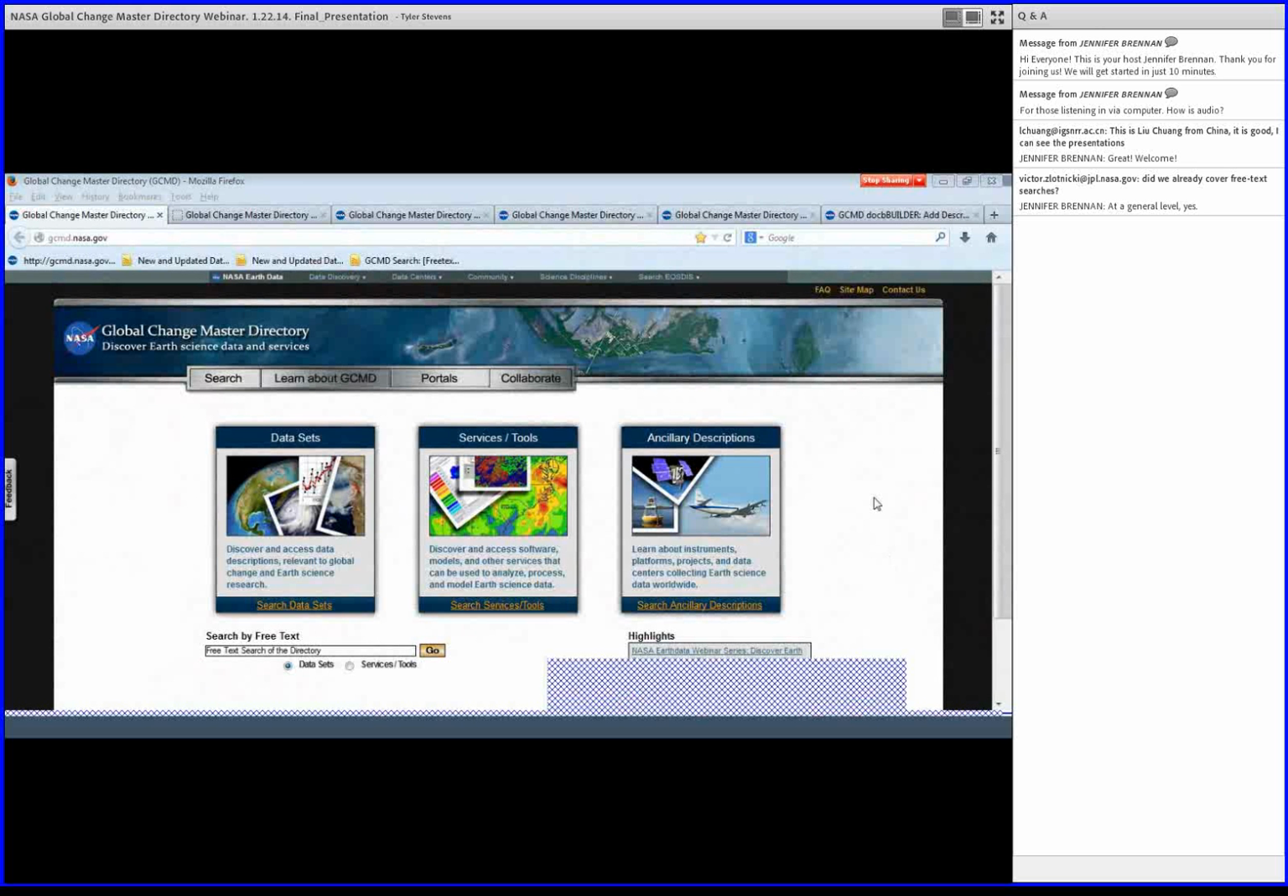So first, I'd like to highlight the GCMD homepage for the webinar. As previously mentioned, the homepage points users to the three primary search interfaces: the data sets, the data services, and the ancillary descriptions. You can also search by free text directly from the homepage in this area.